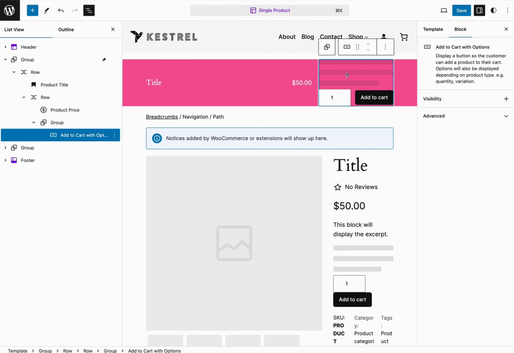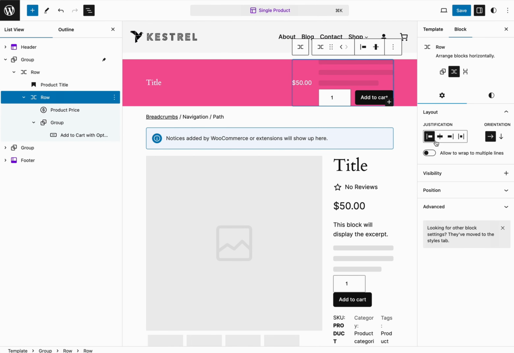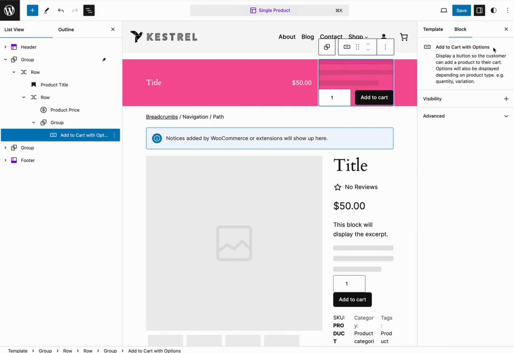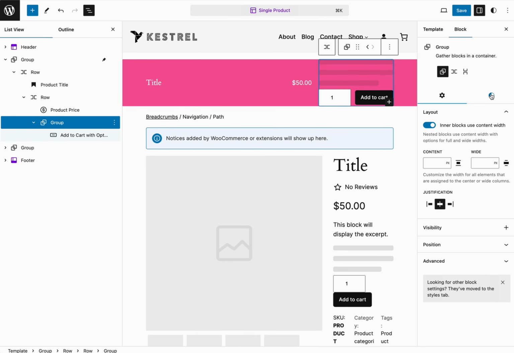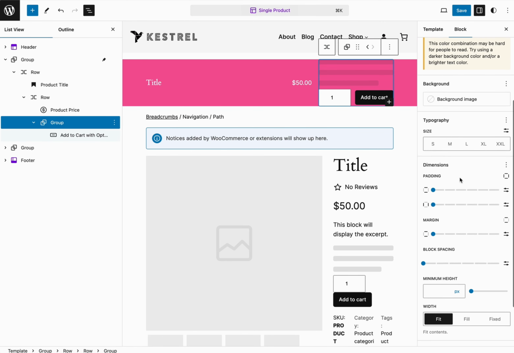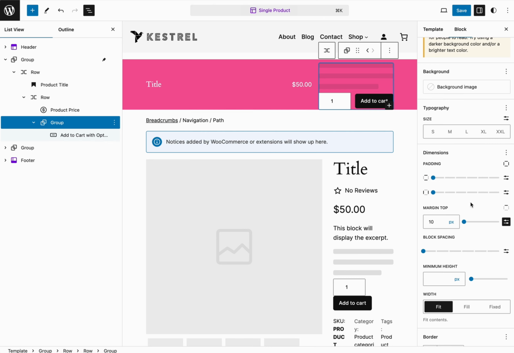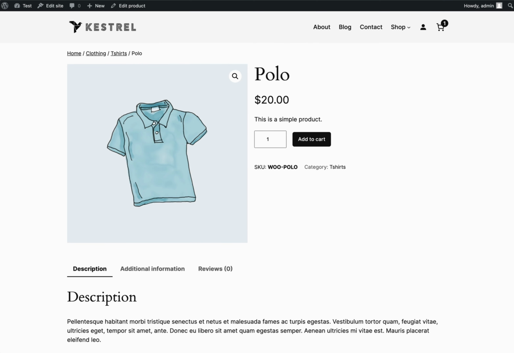Now I've made the add to cart block a group so that I can add some style options to it. I've made sure that the price and add to cart button are aligned right and that my product title is going to be added to the left side of the page. Now I'm also going to go ahead and change the margins on my add to cart block. I've changed the top margin to 10 pixels so that I've got a little bit of breathing room here with this top of the bar.